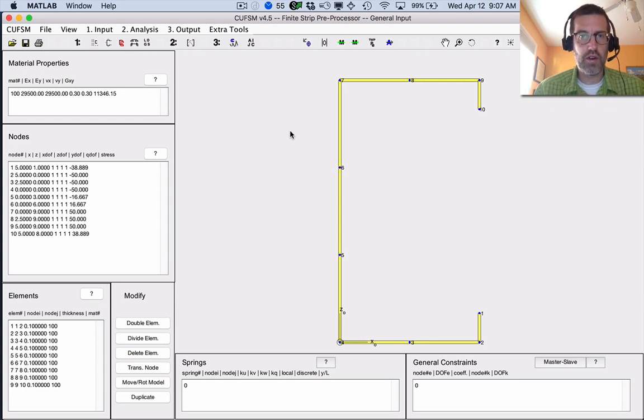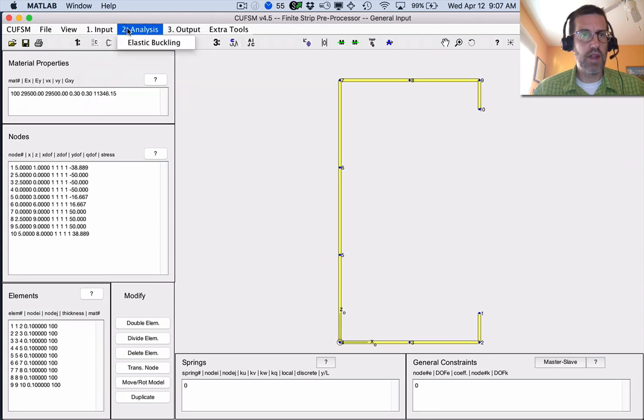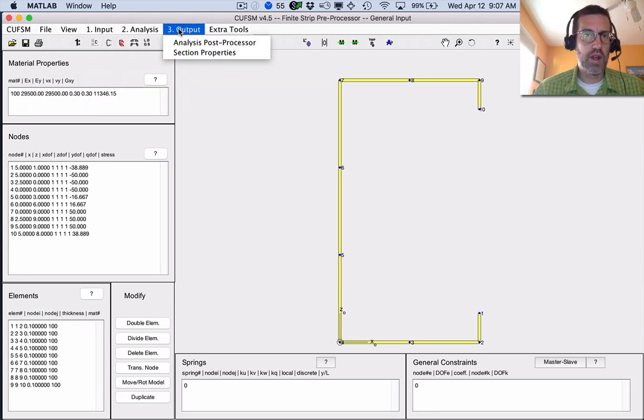The program starts out with a default cross-section already up and running so that you can do anything that you might want to do. The basic function of the program follows this 1-2-3 structure: input, analysis, and output. You'll see the various portions of the input available to you here. Analysis is essentially just one type, and then the output is either the post-processor or the section properties. These same things are played out here in the buttons 1, 2, and 3, which mostly will be what I use. There are some other tools which you've had a chance to play a little bit with as well. The basic cross-section entry is the material property, which is given a number. You can see steel properties being used here, the nodes, which are in terms of coordinates, the elements, etc.